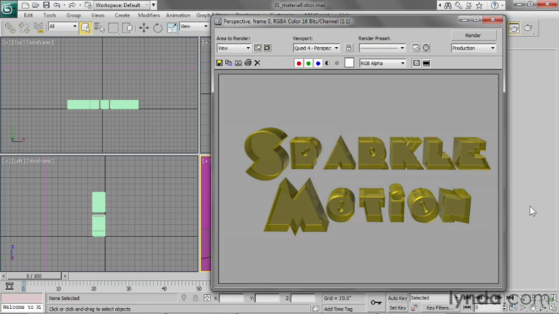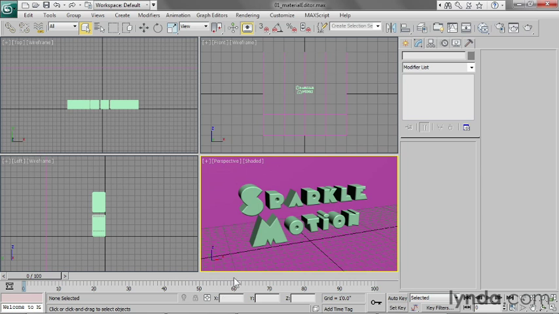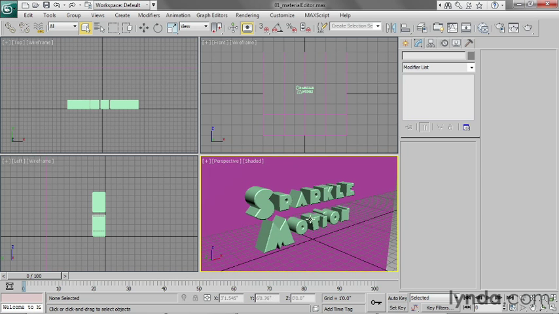Here's what we'll have by the end of this chapter. It's a simple material that's got some refractions here to this transparent logo. Here's the scene. I simply got a beveled text object and a backdrop. I'll begin by opening up the material editor.